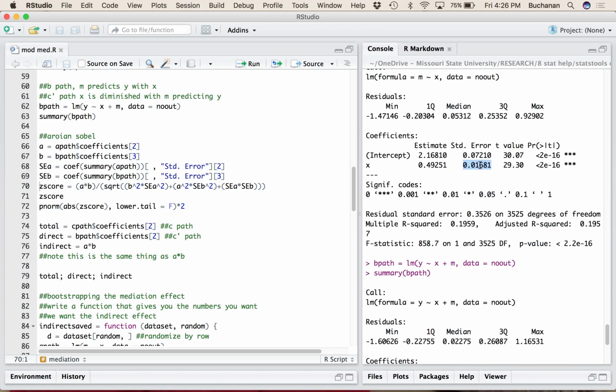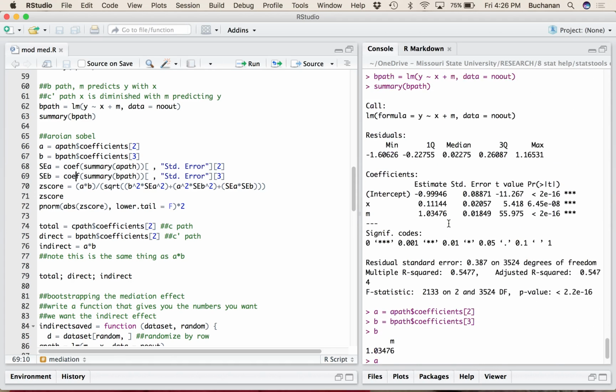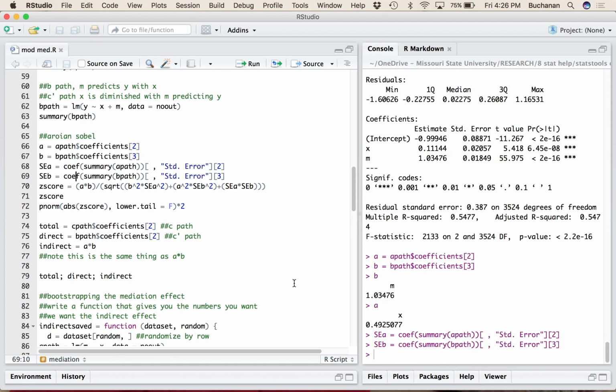And here. The nice thing about doing it this way, by saving it as code, is that as long as you've saved everything in the previous steps under the same name, this should continue to work no matter what you change out for your variables. This sort of nasty formula is A times B, which is the indirect path, divided by a kind of weighted standard error.